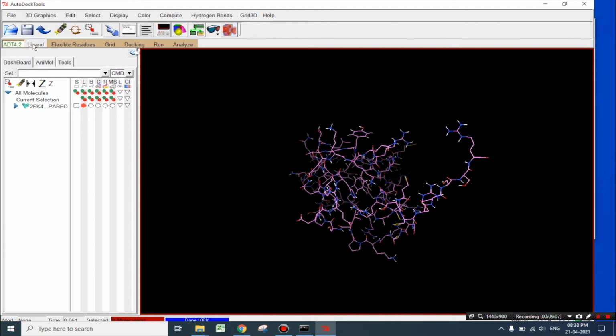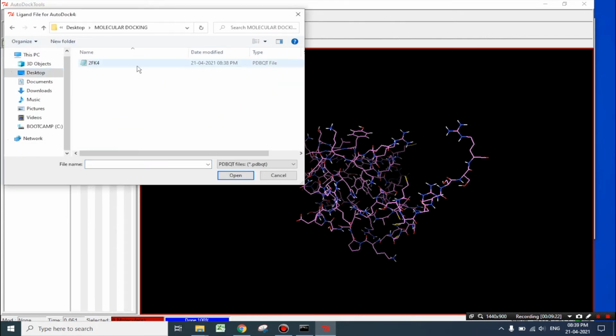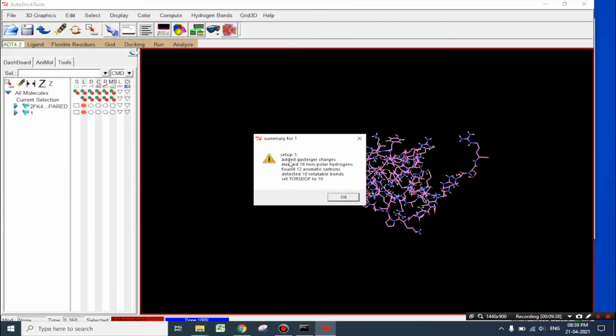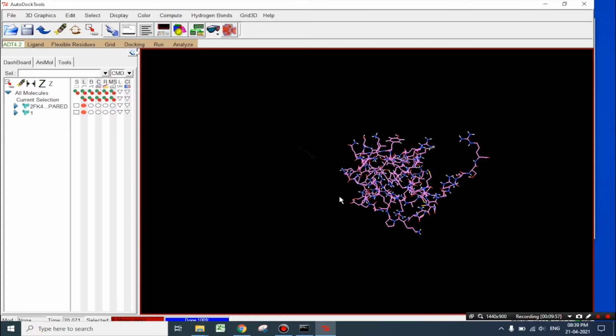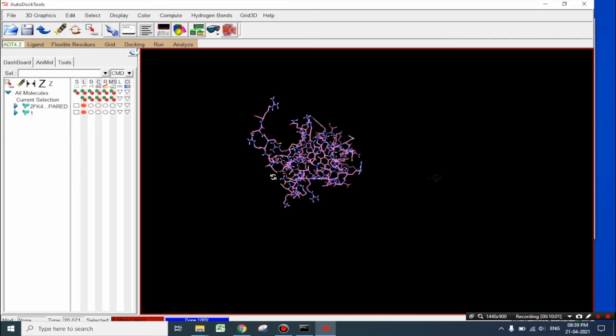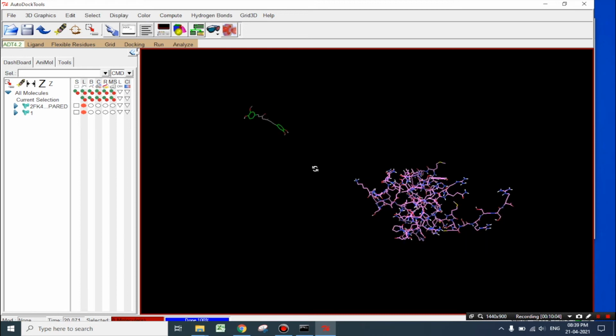Next, click on Ligand and select Input, click on Open and go to the folder where you have saved the prepared ligand. Now here, you are not able to view the ligand file, so make sure that you change the file type to All Files. Now you can see the particular ligand file over here. Select this ligand file and click Open. Now, Gasteiger charges and 18 non-polar hydrogens have been added automatically. This might change depending on the ligand. Now, click on OK. Now, use your mouse to rotate the 3D structure, and here you can see the ligand structure has been added successfully.